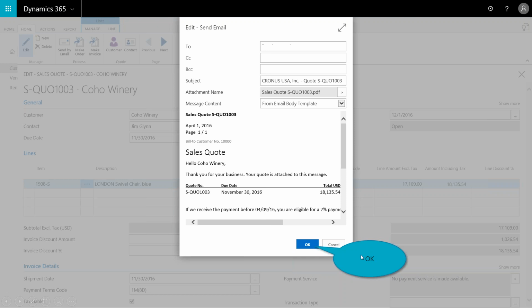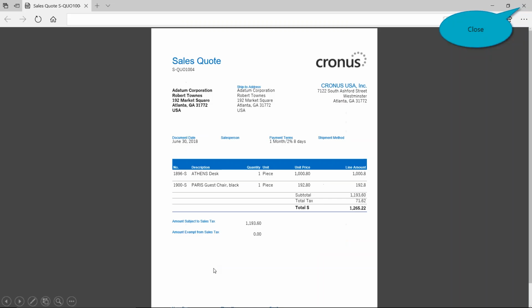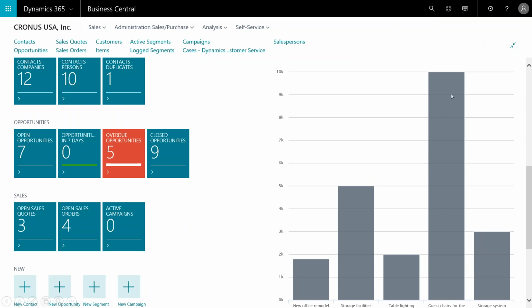This is the initial email that you can update and manipulate any way that you want to. This is the actual quote that's going to be attached in the email, very similar to what Lex showed you guys. And now you can see here we have 7 new open opportunities.